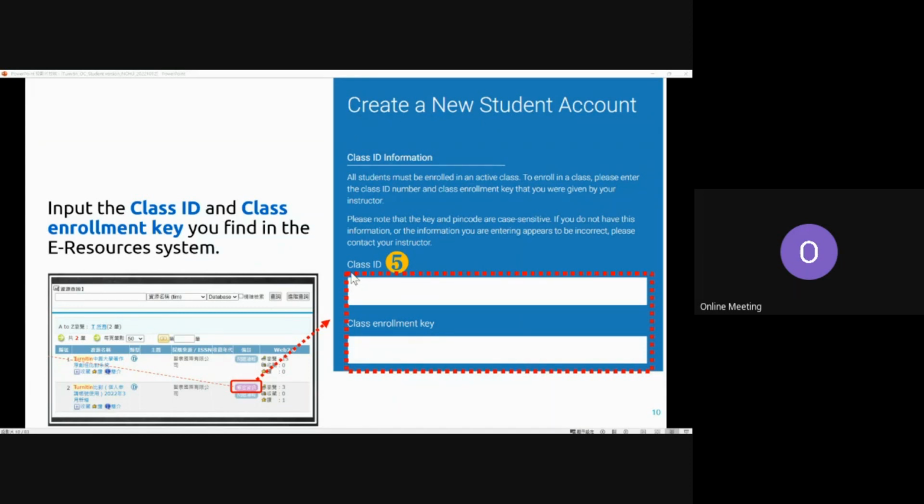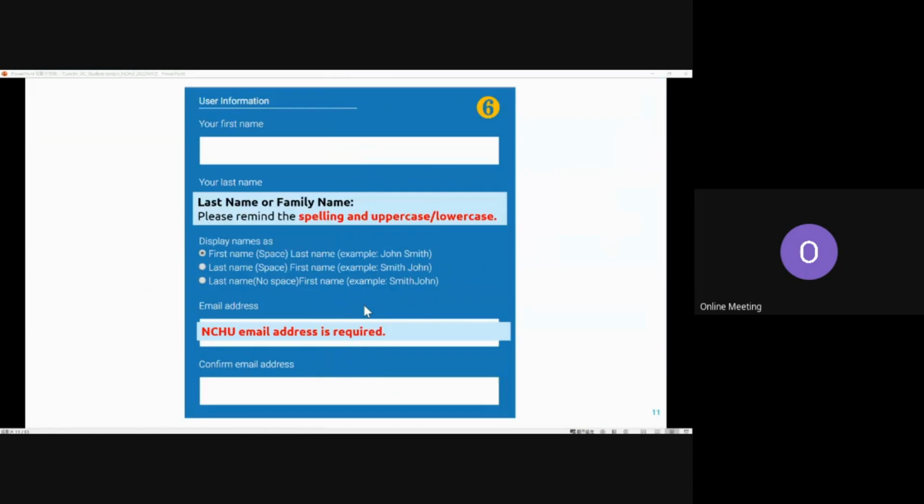Here we have to input the class ID and the class enrollment key, which we just mentioned several slides before. At the e-resources system, in the pink icon, we have this information about the class ID and the class enrollment key. Then you paste it in this blank. And then next, you have to fill out all of the user information, such as your first name and your last name or family name. Please mind the spelling and the uppercase or lowercase.